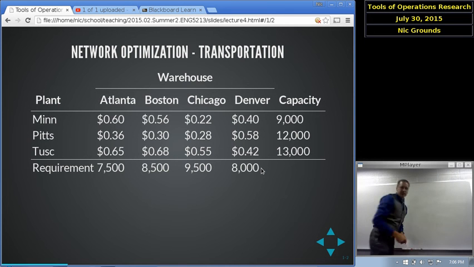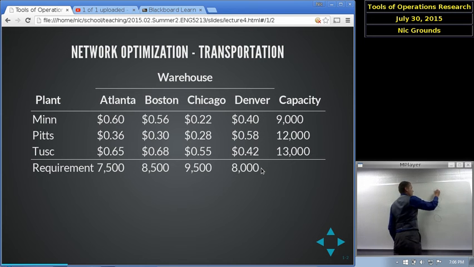It looks something like this. I'm just going to use circles because they're easy to draw, each one representing one of our plants: Minneapolis, Pittsburgh, and Tucson. And then we have 4 distinct warehouses that we want shipped to: Atlanta, Boston, Chicago, Denver.